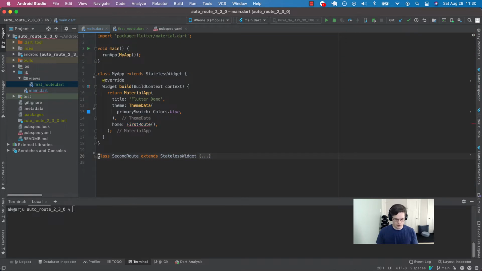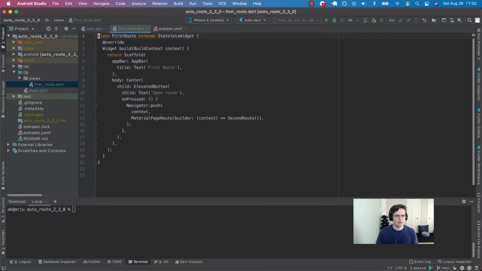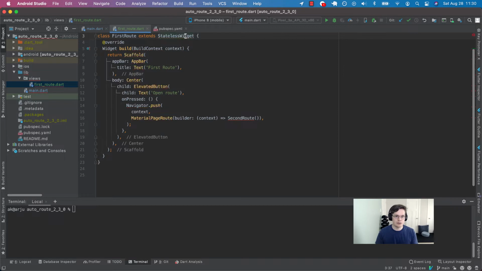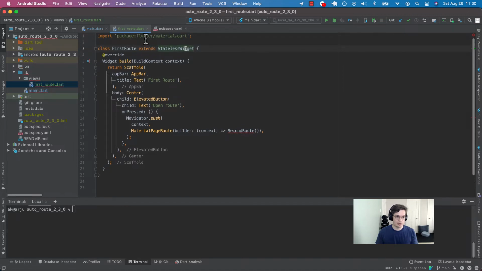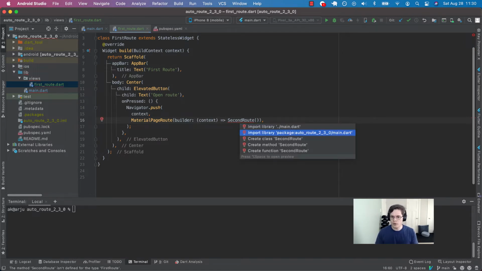Okay, so let's put that over there. Did I cut that? Yeah, okay. When you first cut and paste something, you're going to have these red squiggly lines, and I think you press Option Enter. Yes. So this is any material, in order to use that stateless widget. Looks like the line numbers changed, but it kept me here, which is nice. See how I imported that right there? And then second route here, let's do Option Enter again and import.